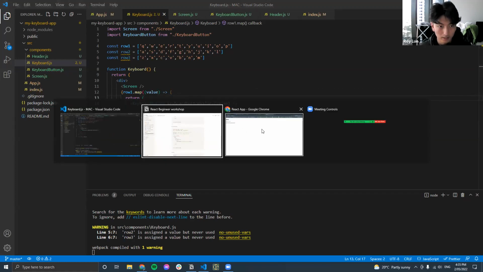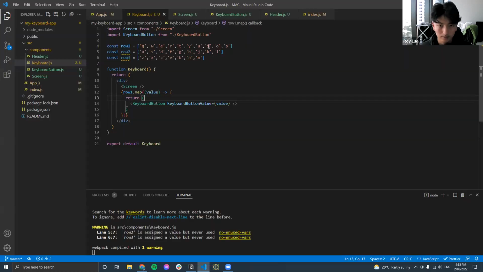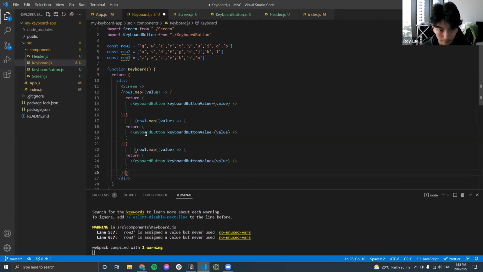And what we should see in the end is a list of buttons that holds all the values within the list, like so. And then we just essentially copy this whole logic with row 2 and row 3 as well. So what I'm going to do is I'm just going to copy, and then paste, and then paste. Just going to fix the indentation. And then just change it to row 2.